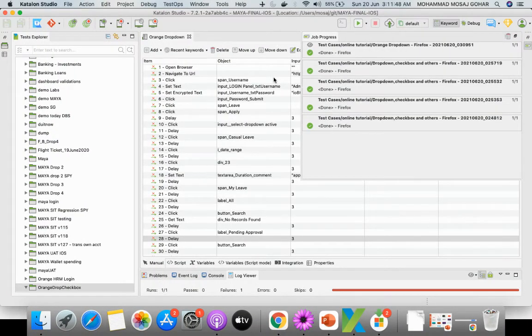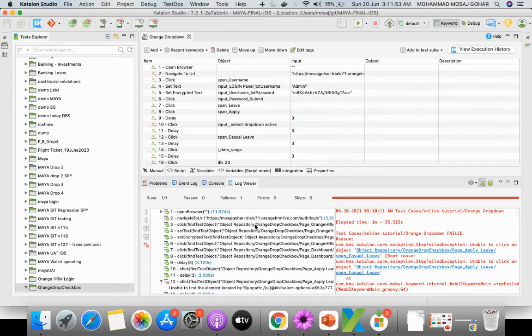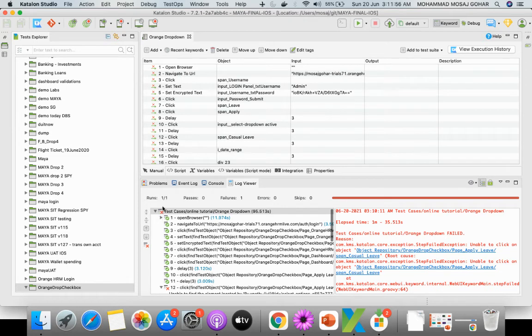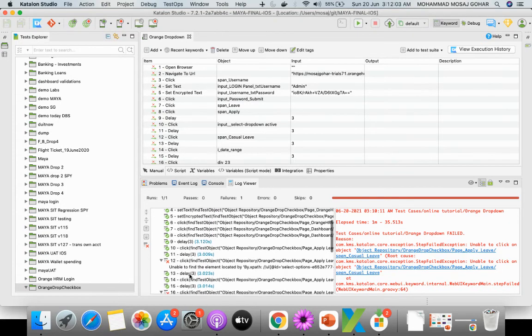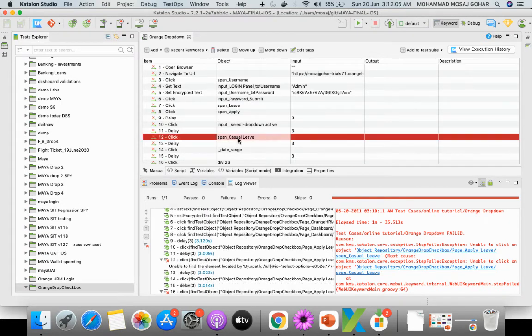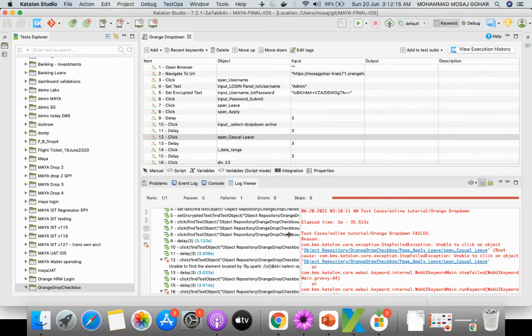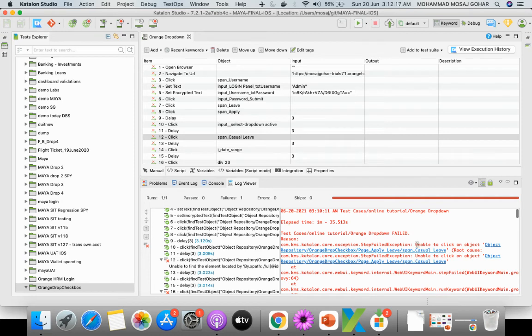So let us try to analyze the result. If I quickly go over here, you can see overall the test case has failed, because a red cross is coming over here. So the first step is step number 12. As we knew already, it didn't successfully select the casual leave. So let's try to analyze the error first. What does it say? Unable to click on object on this path.